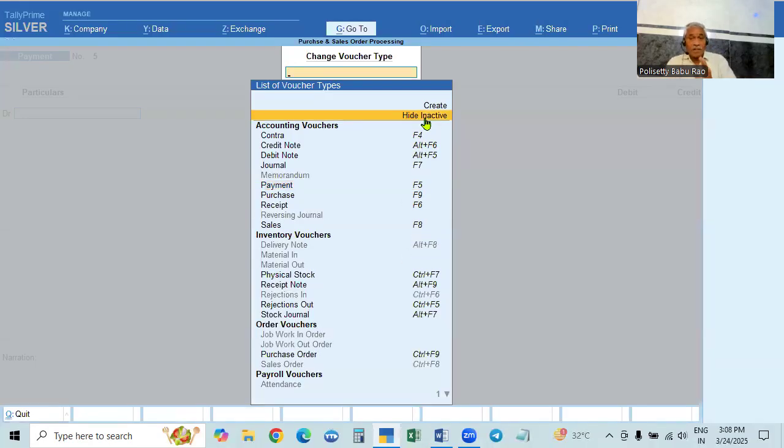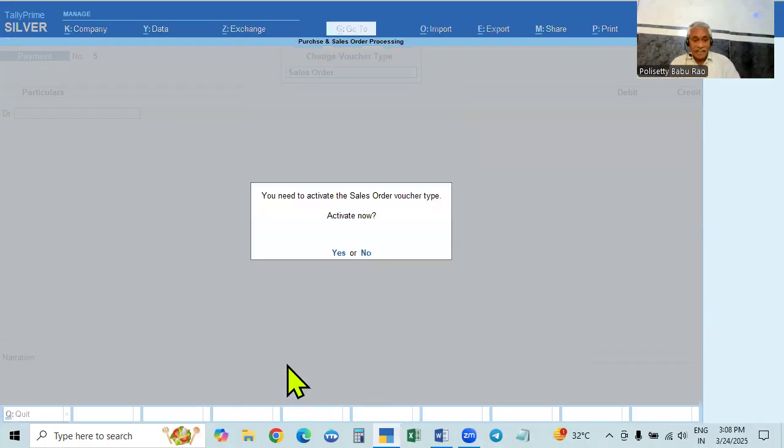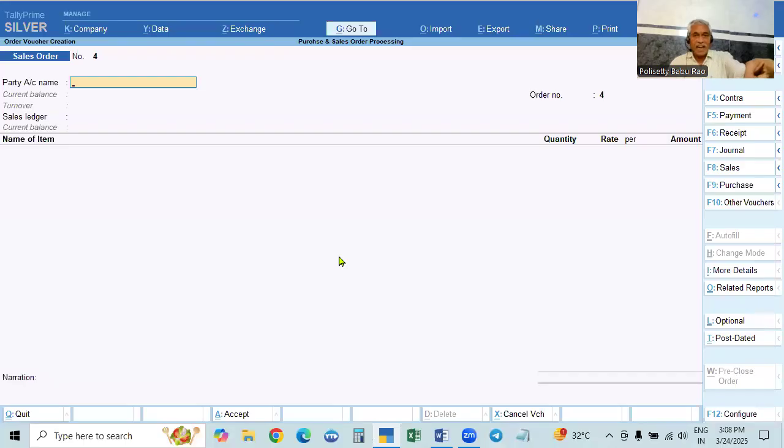Now, the sales order: the vouchers are divided into accounting vouchers, inventory vouchers, order vouchers, and payroll vouchers. Sales order means an order voucher, so we go to order vouchers. Purchase order we already completed in the last video. This is the sales order. Press enter, and it will say it is to be activated. Do you want to activate now? Okay, activate. If you click that, it is activated and opens.